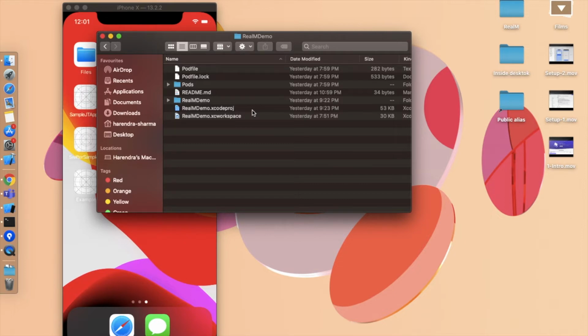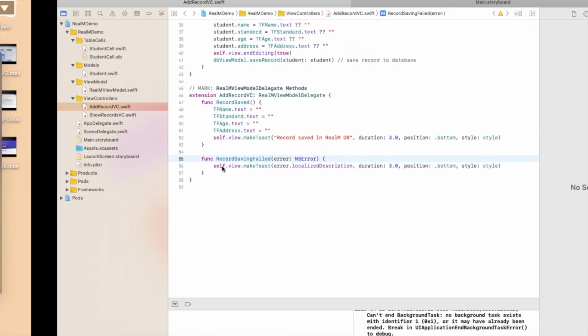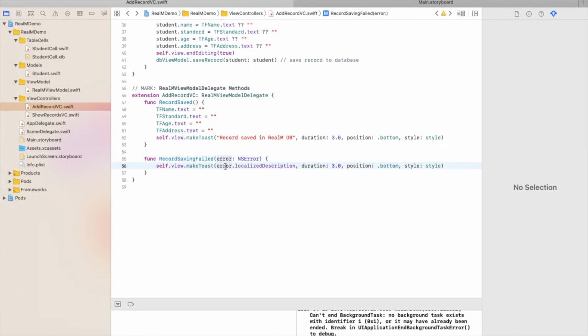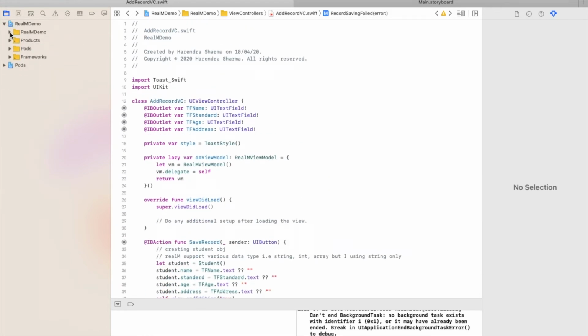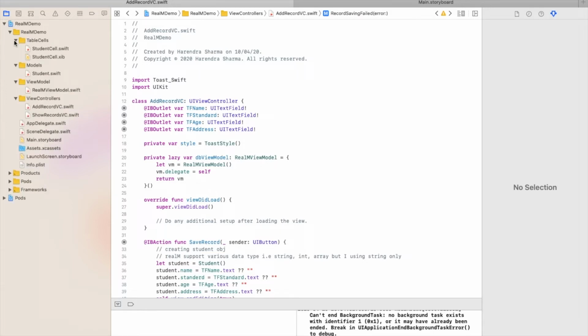So now our directory looks like this. I have set up all the initial code for our tutorial. So let's go to our code. So here is our code. I have set up all things for you here already, so that our video will not go too long. Here is the project structure.